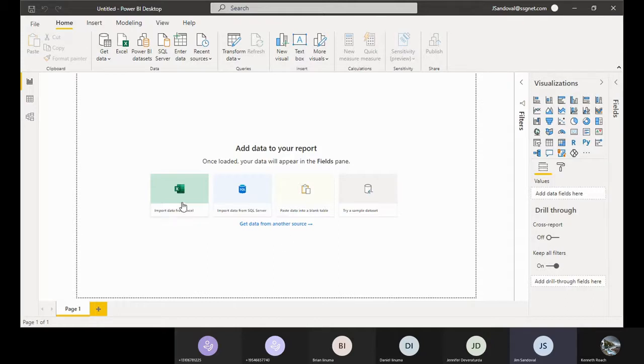a source. And you can see there's some standard stuff, SQL servers, and you can even actually go to any Excel spreadsheet and use the data from Excel to make reports and graphs and charts. But I'm going to select data from another source here real quick.